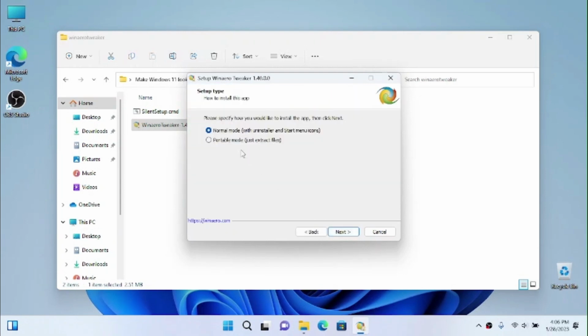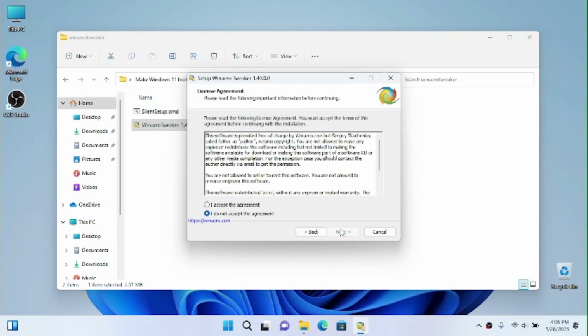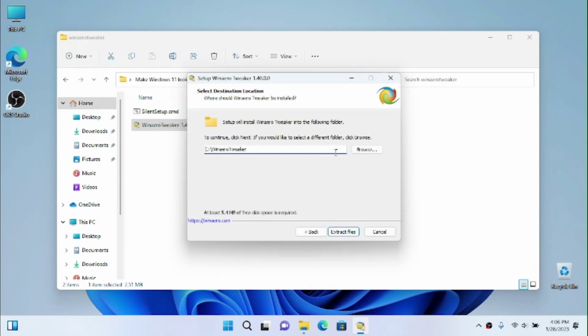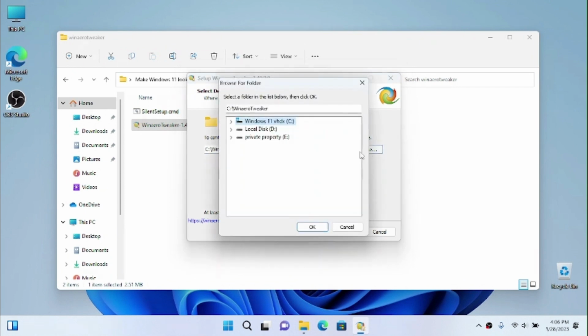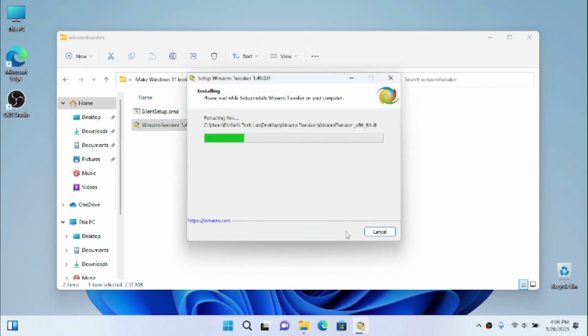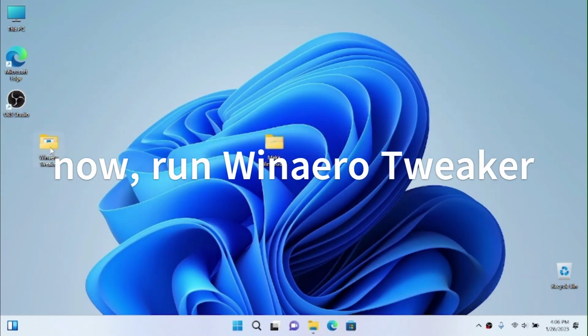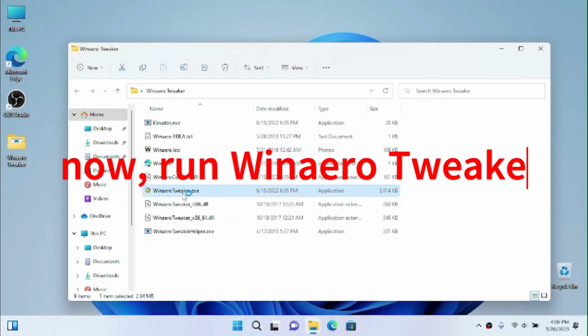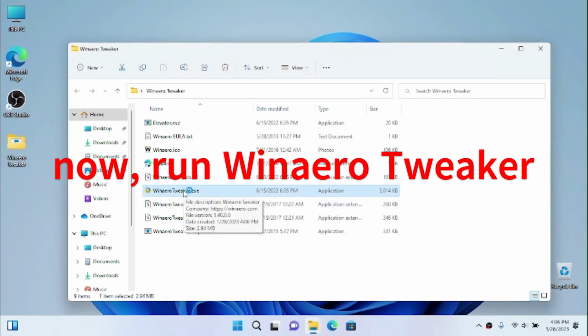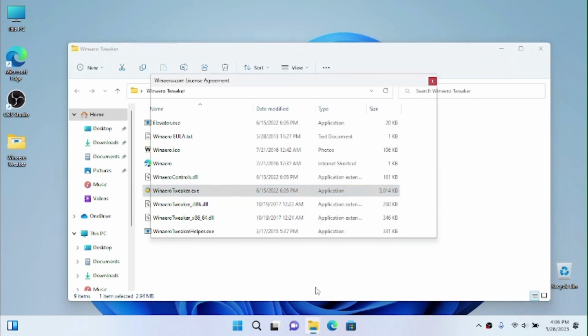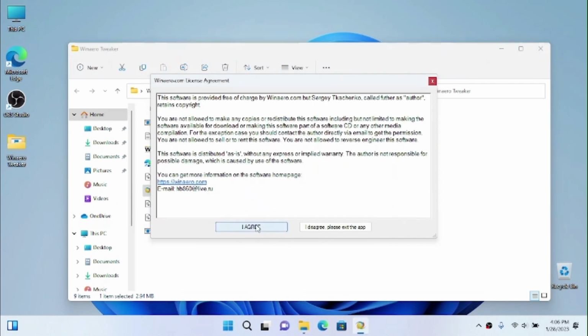Now click on next. I'm going to choose portable mode and click on next. We'll agree to the license terms. Click on next, and here's the location where it's going to extract the files. I'm going to extract it on my desktop, and click on extract files and finish. Here is our folder, and I'm going to run the executable. Agree to the license terms. Click on yes.